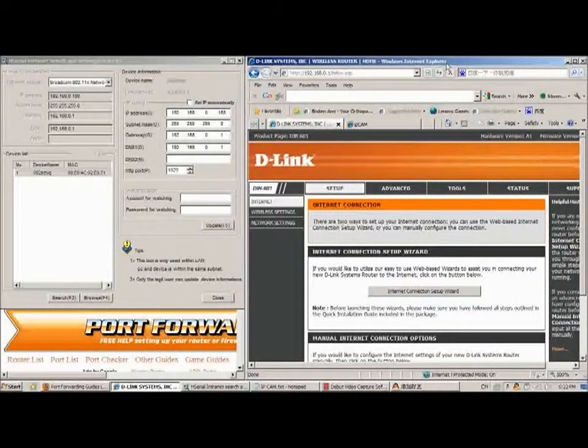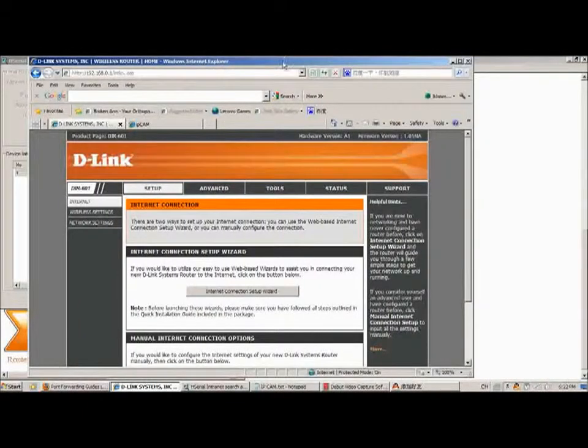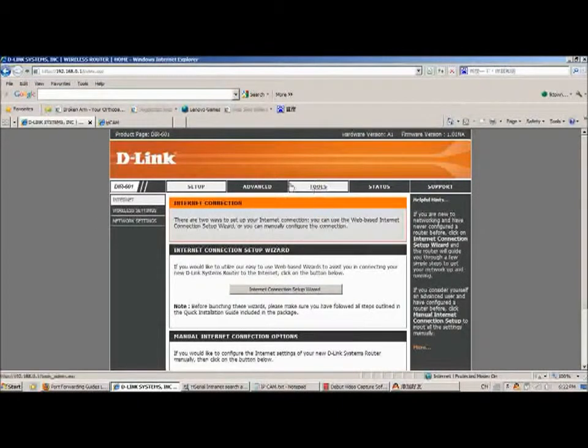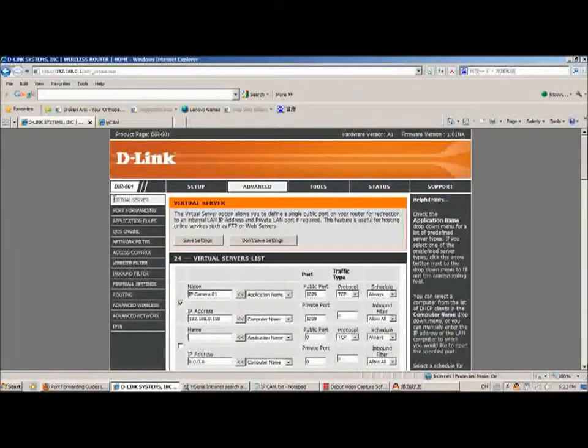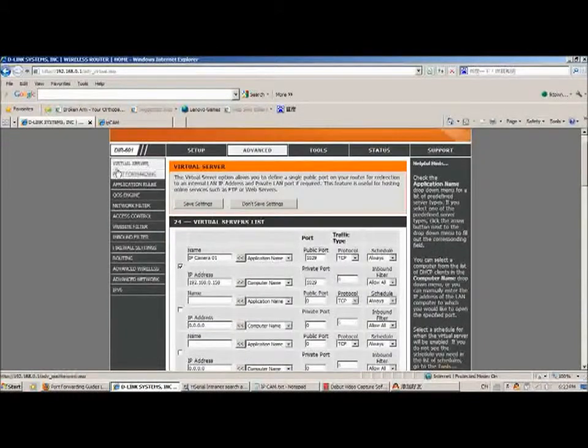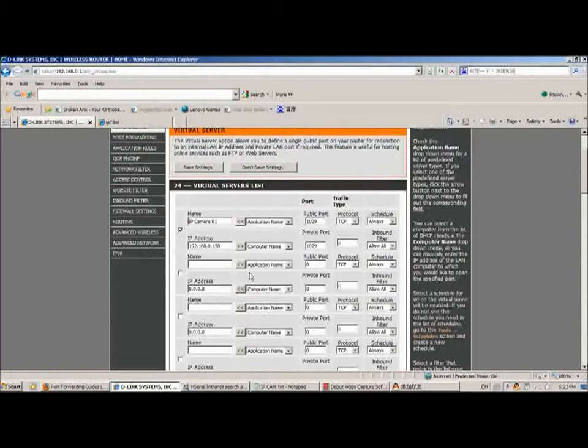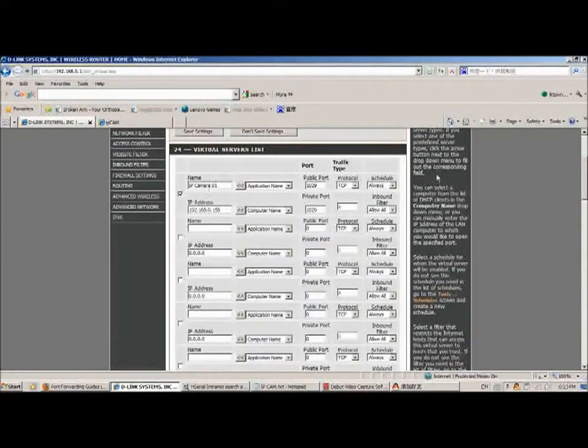So every interface is going to be a little different. But you can see I'm using a D-Link, and we're going to go into the Advanced tab. And in this case, it happens to be the first option here, Virtual Server. Find your Virtual Server tab, depending on which kind of router you're using. And you can see here I've already got one set up, and I'll go over how I've set it up.